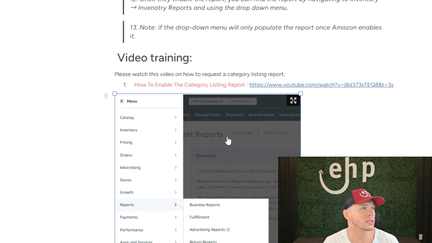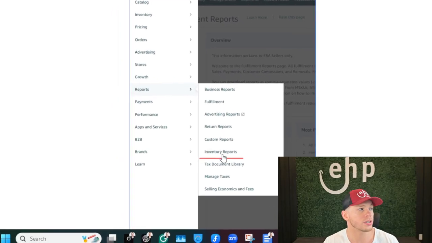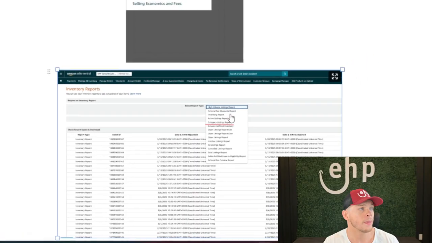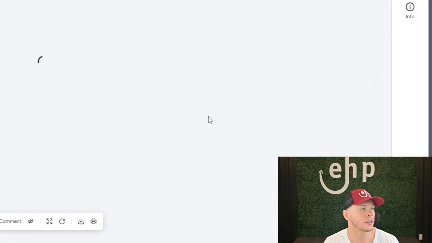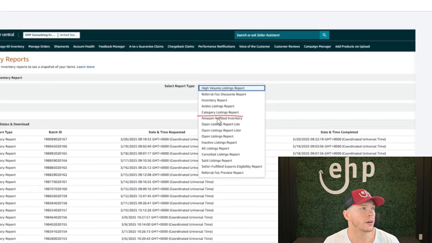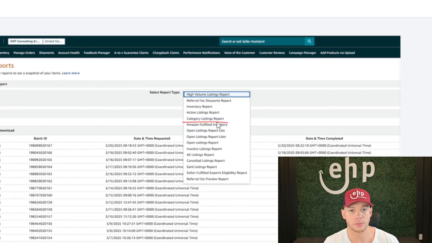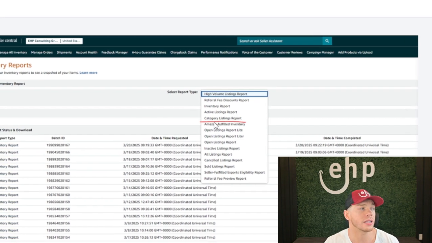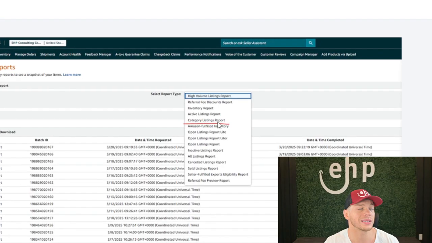What you're going to do is log into Amazon, go to reports, inventory reports, and then there is a report right here called the category listings report. If you don't see this report, you do have to contact Amazon and say, hey, you can screenshot this, I would like you to enable my category listings report.